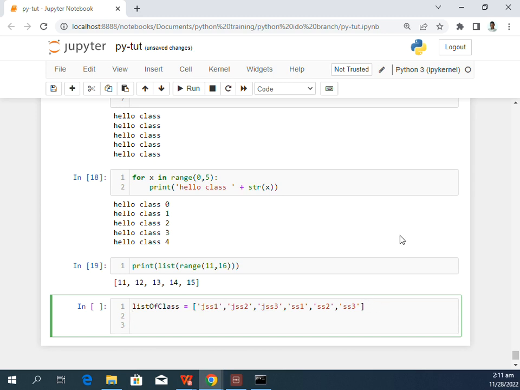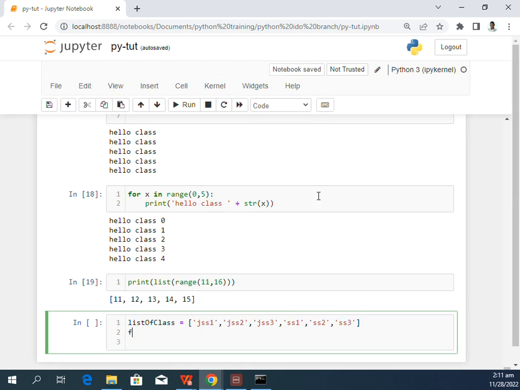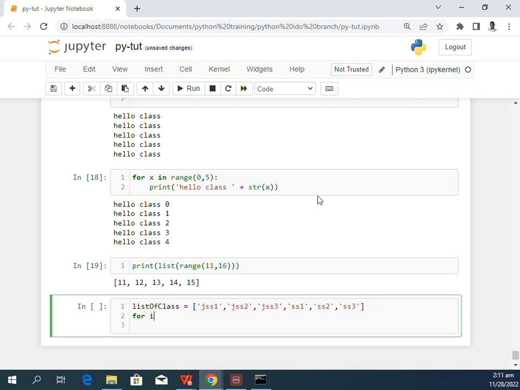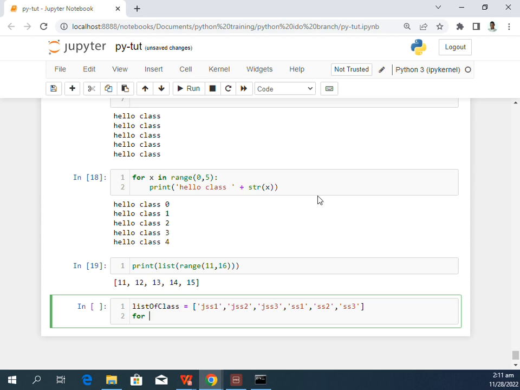So let me use this now. Using the for loop, with the index, let's use the word item, or let's say class, in list of class.